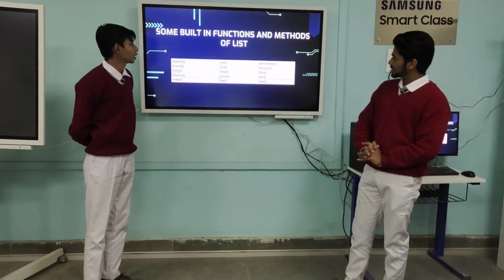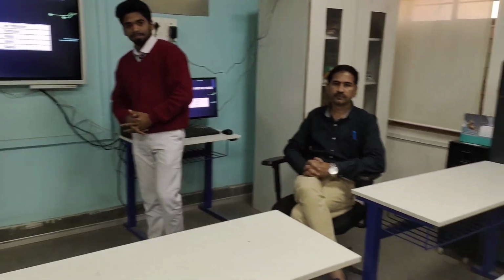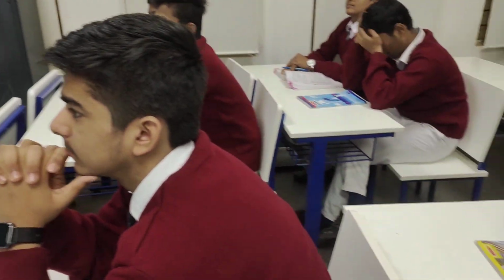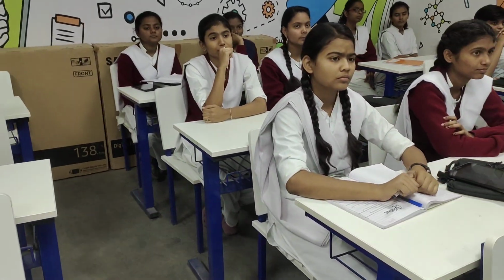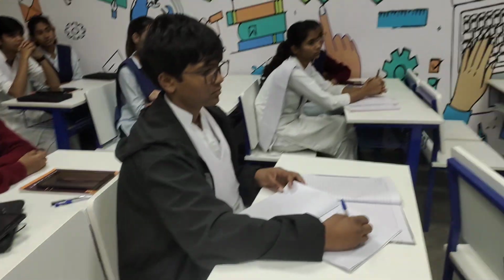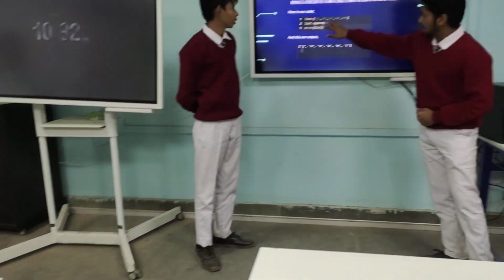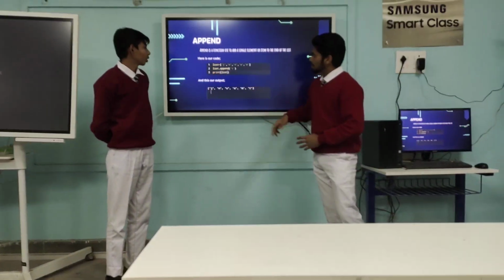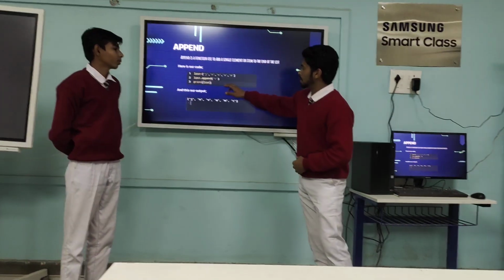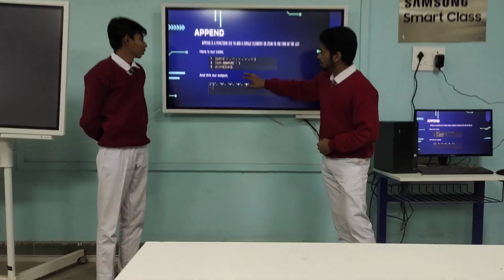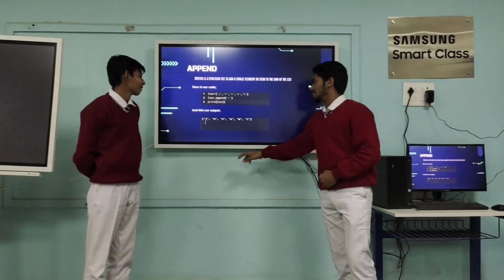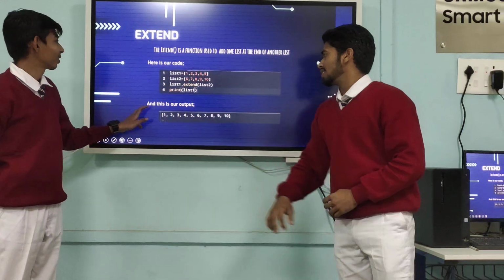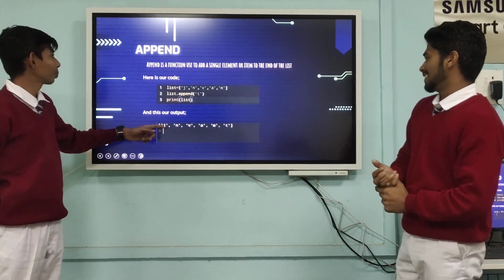So these are some built-in functions and methods of list. Our first function is the append function. Append is a function used to add a single element or item at the end of a list. As you can see here, we have a list in which we add some items, S, J, D, and with the help of the append function, we are going to add P in the list. Here you can see the output. So this will be our output.